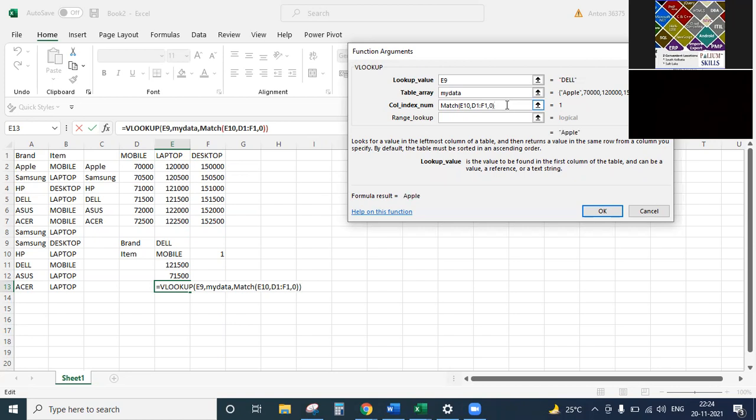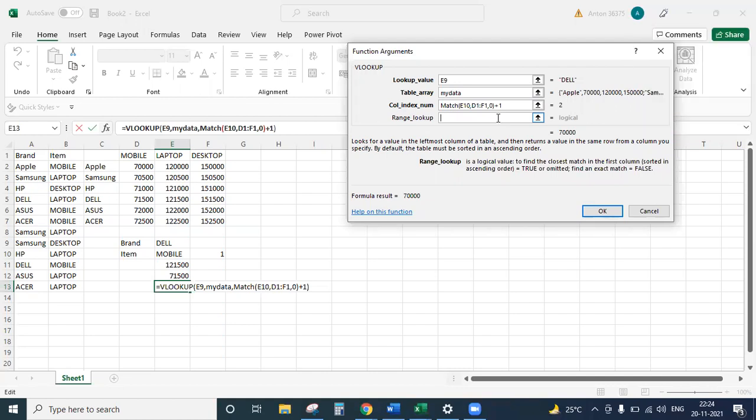then add 1. And then the range lookup, make it false. This would be true or false, right? So, make it false.